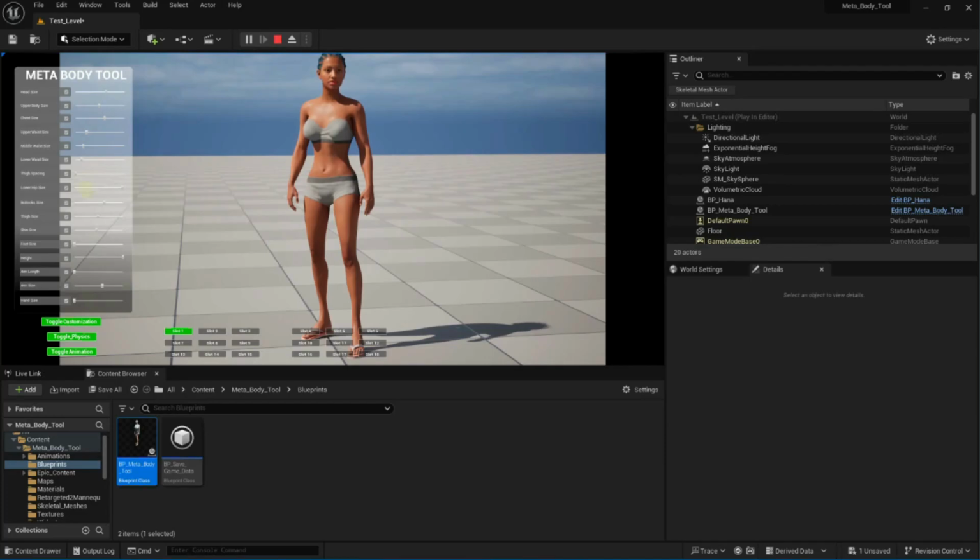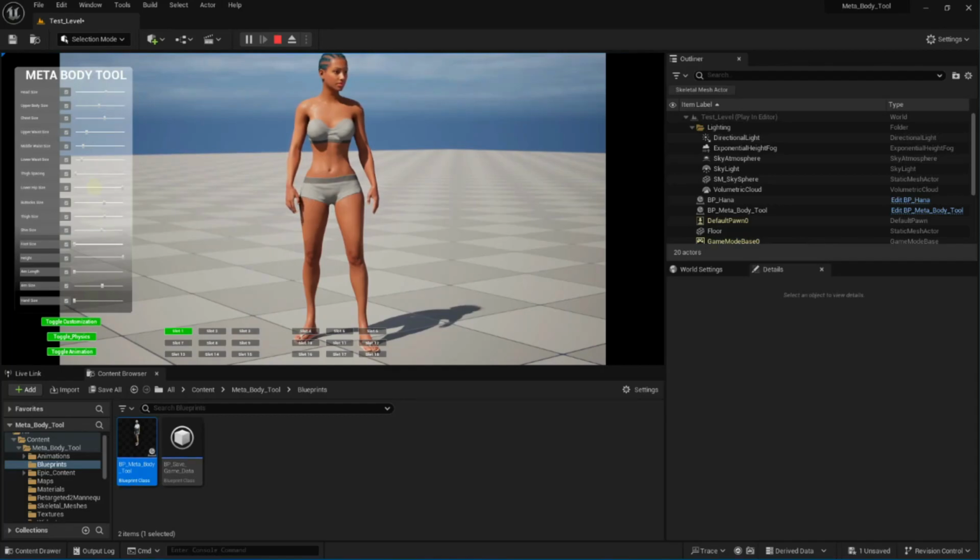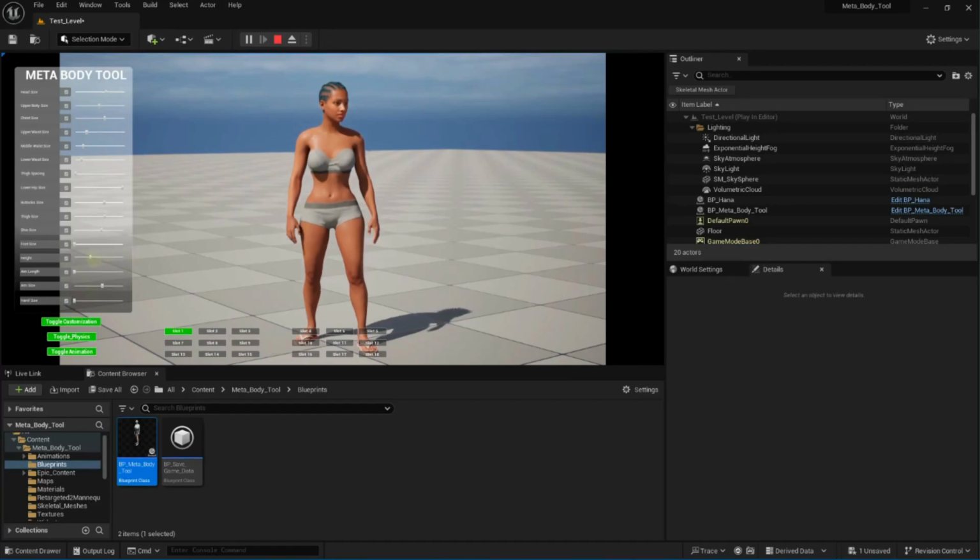So now you can do your customization on that new level, and everything. So this is the entire process to the Meta Body tool.